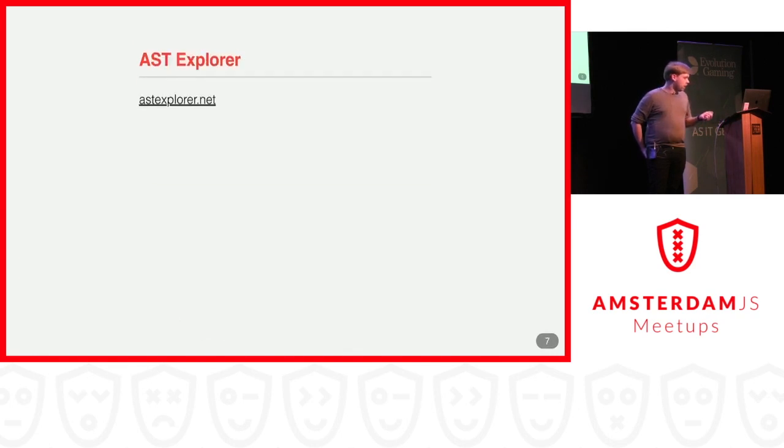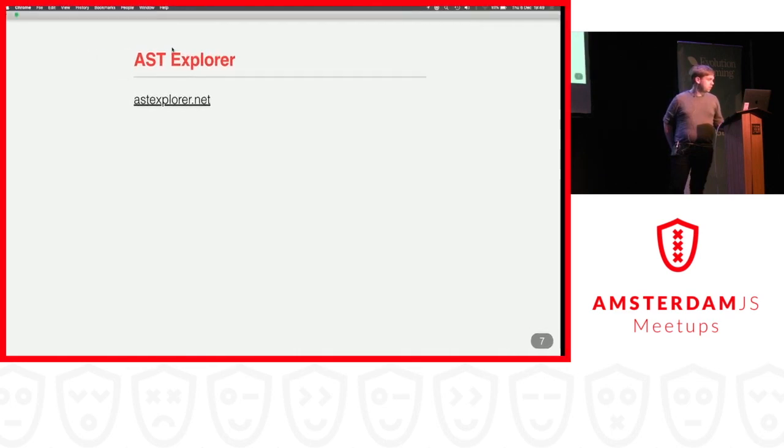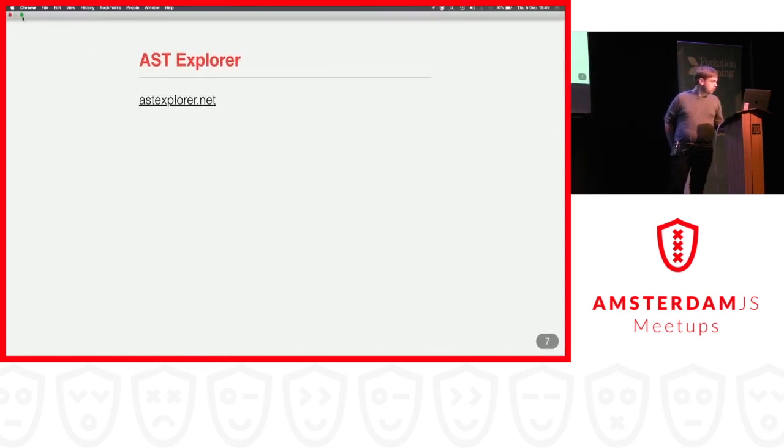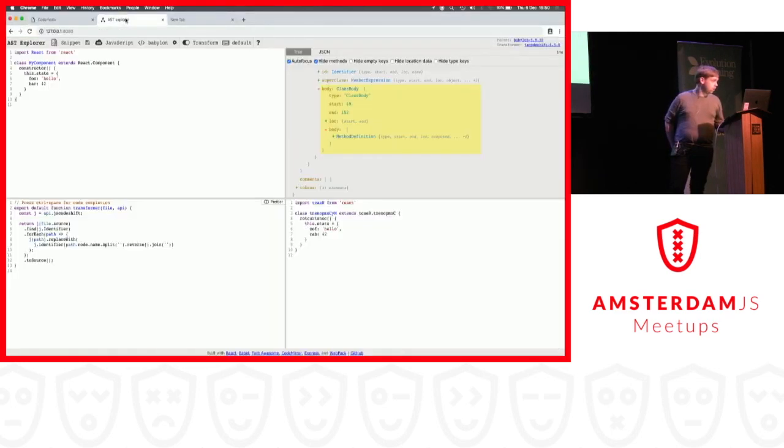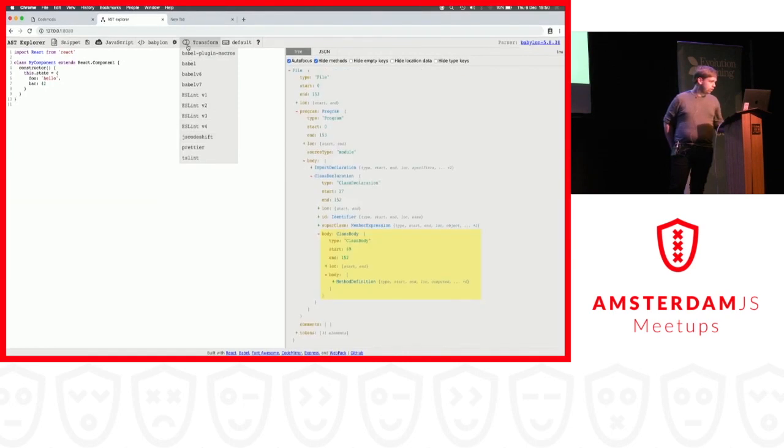So how do you make sense of all of this? There is a tool, AST Explorer.net, that helps you explore abstract syntax trees. So let me switch over. I'll load this locally just to be sure. So let's turn this off for now.